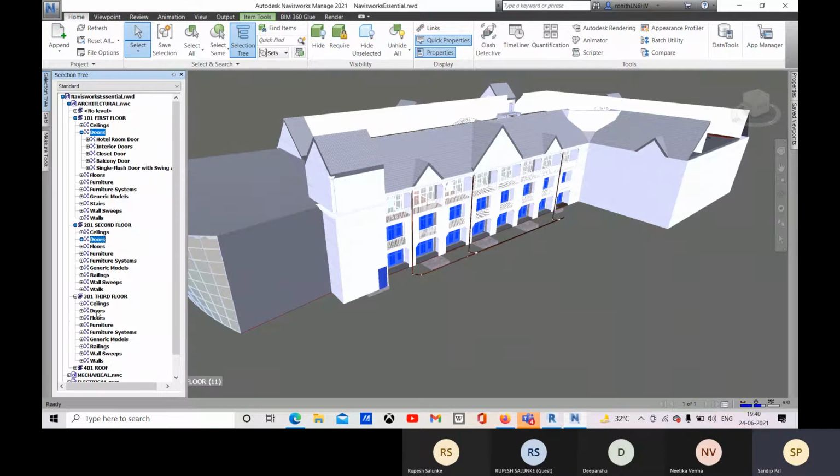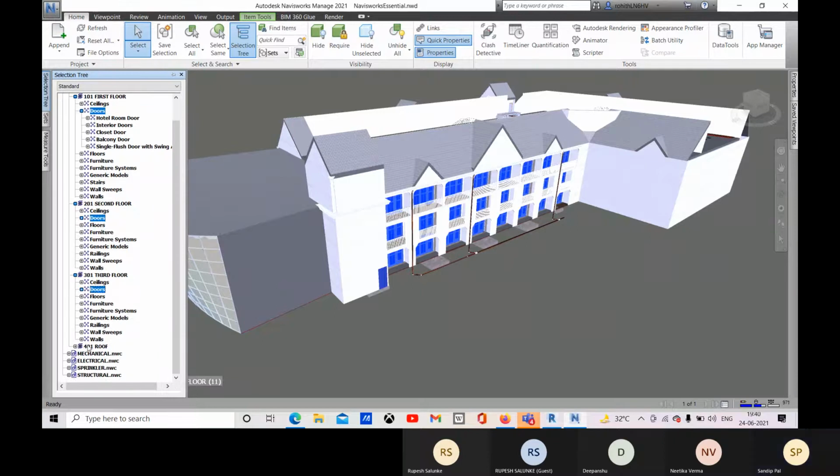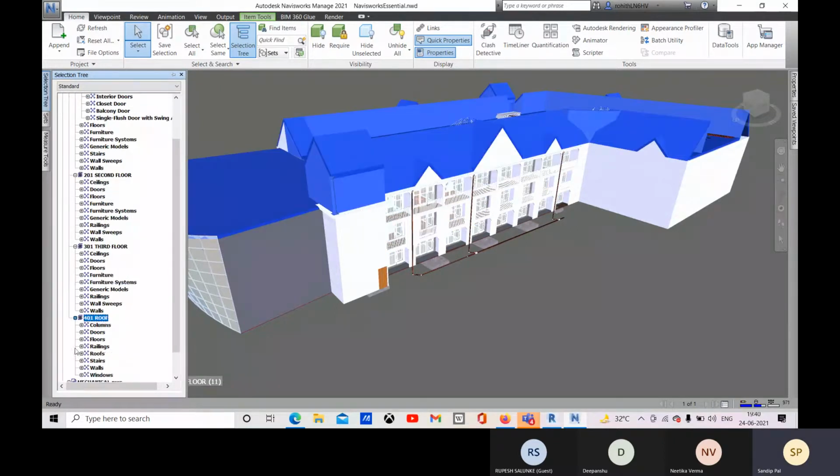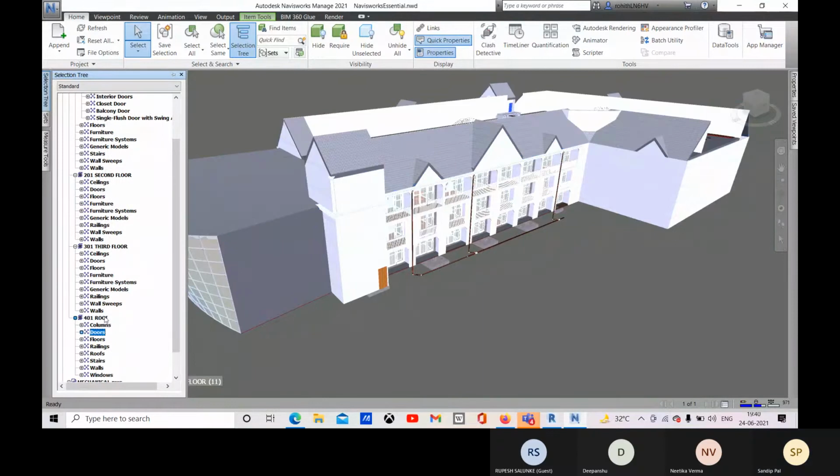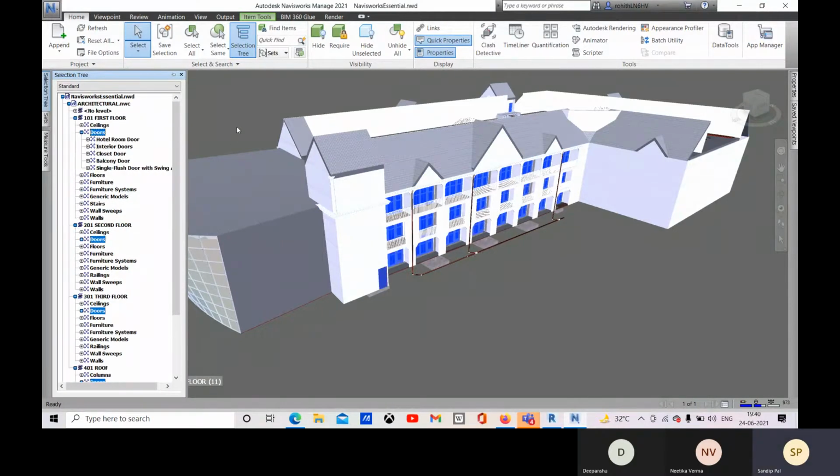So let me click on this door, this door, this door, and this door. And here also you have particular doors like hotel room door, interior doors, closet, balcony door. You can also shortlist. Now, after selecting all these doors, what we can do is save them as a set, like a group.